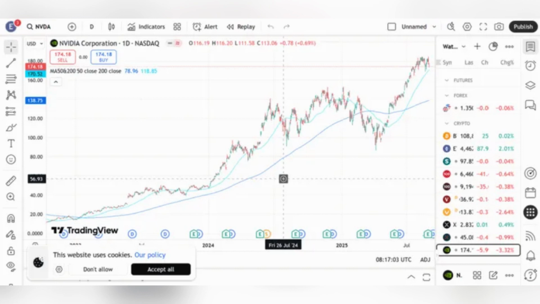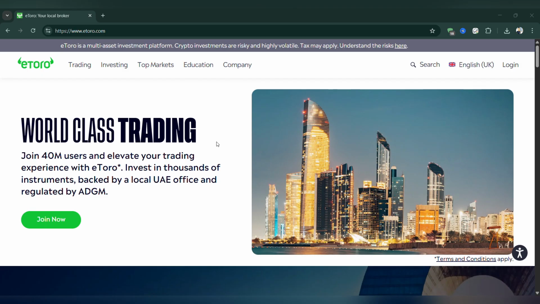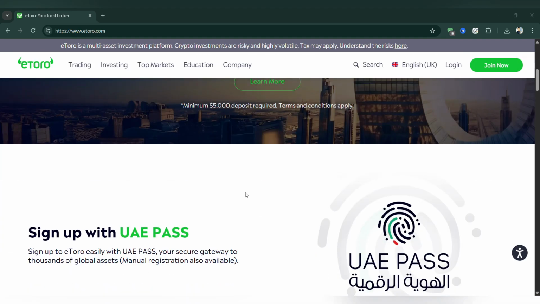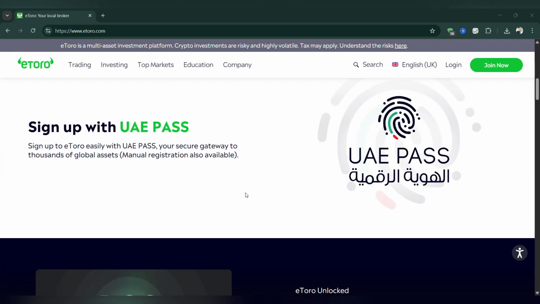Your position will appear in your portfolio, where you can monitor your real-time profit or loss. You can adjust your stop loss, modify take profit, or close the trade manually at any time. Just be aware of overnight fees, especially on leveraged or short trades, because they can add up over time. And that's it. That's how you buy, sell, and short sell on eToro using a verified and funded account.